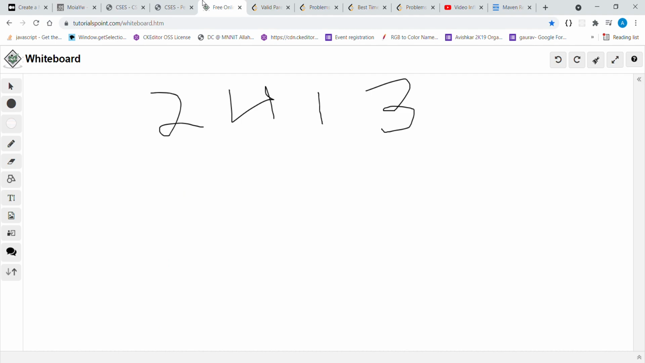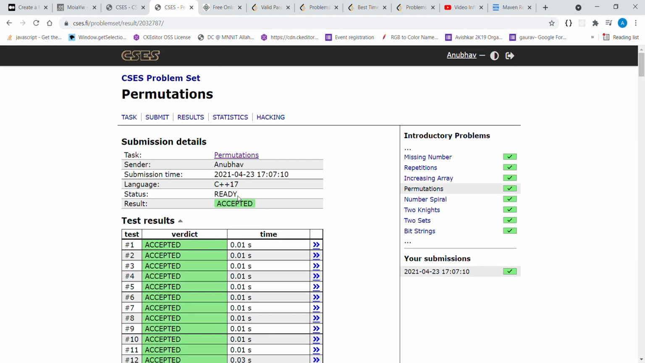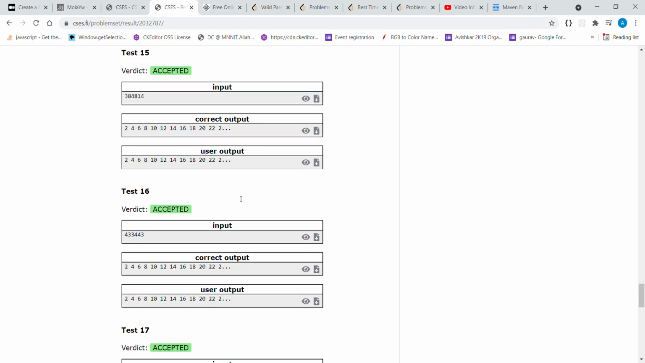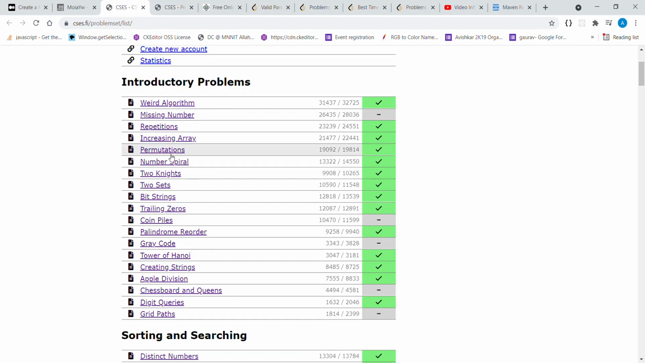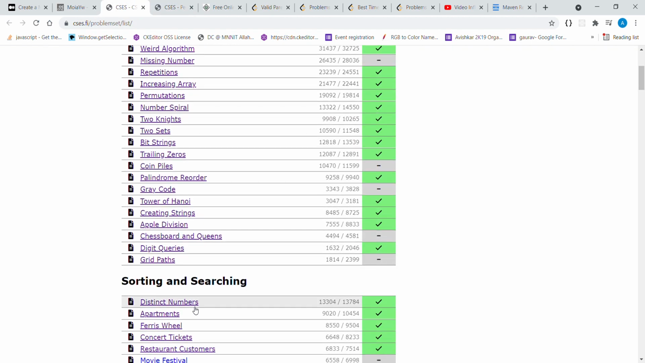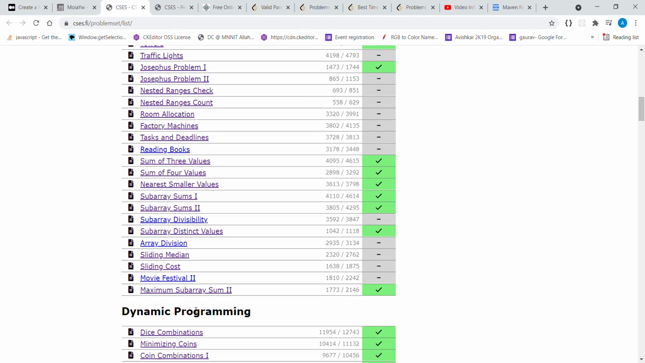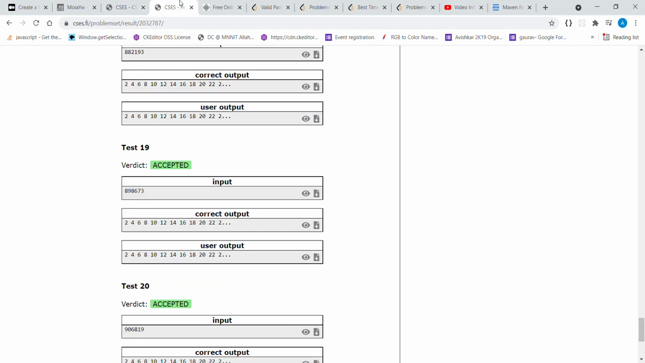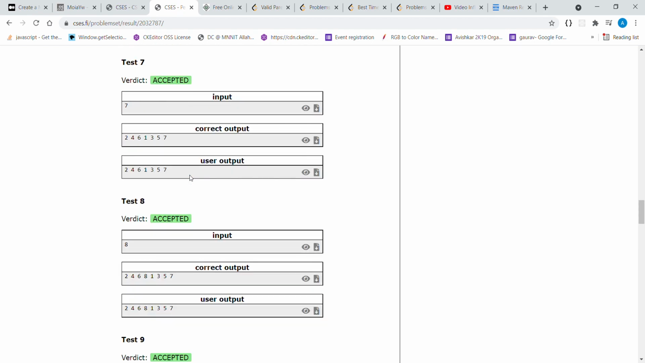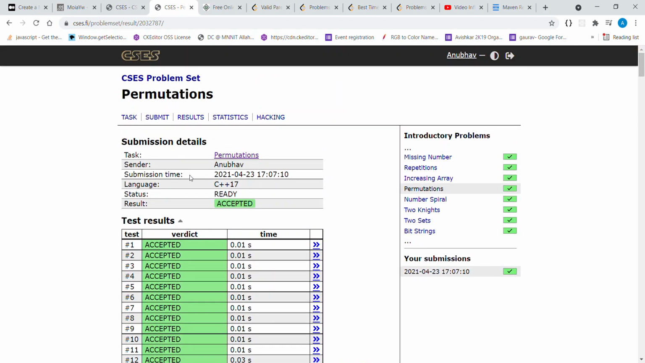So these are the first 5 problems, and in the further videos we'll continue solving the next ones. Right now I will be completing the introductory problems, then sorting and searching, and we'll go in a sequential manner. Also, apart from these, I would also be solving Codeforces and LeetCode contests on a regular basis.